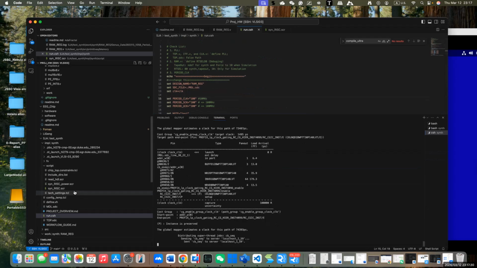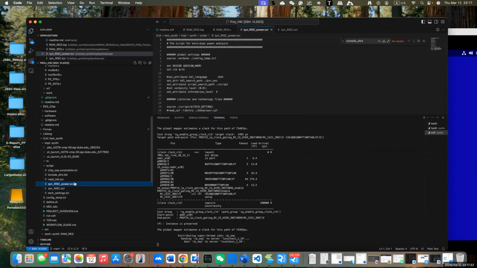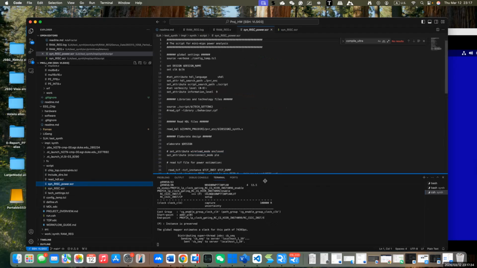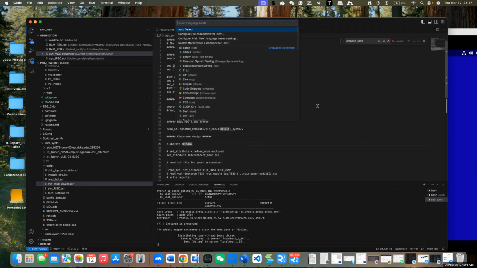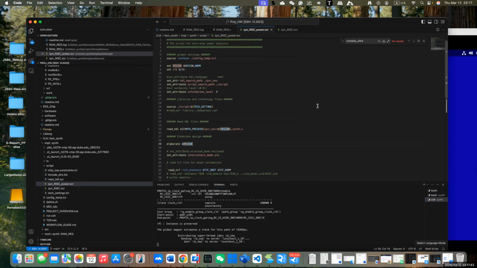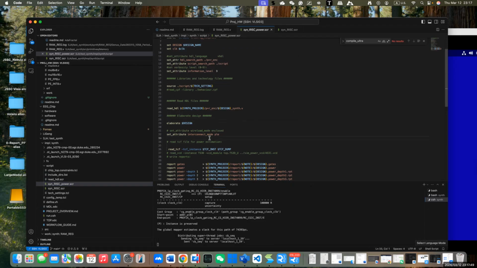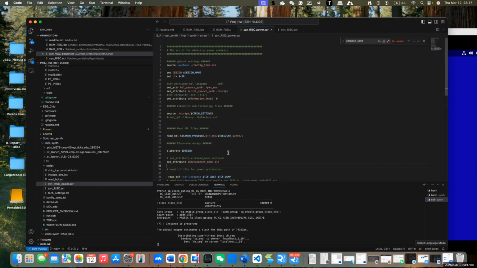And you have to use this file. This file is for the power simulation. But in the beginning of the project, we really don't need this file. But when we fix the design file, we can use this file to run the power simulation.